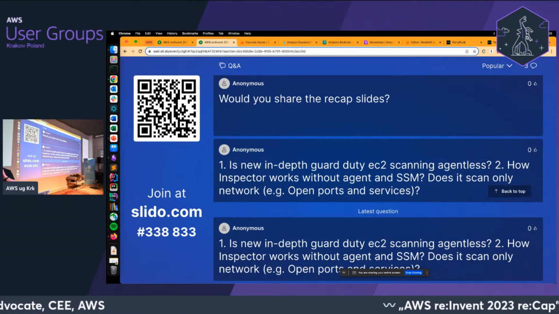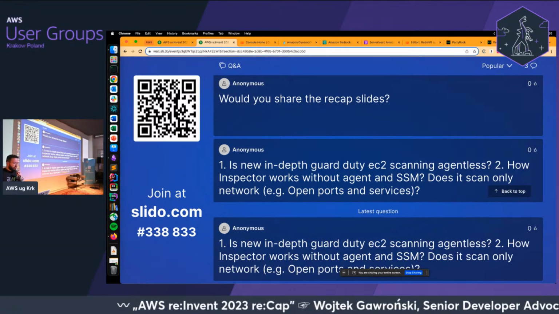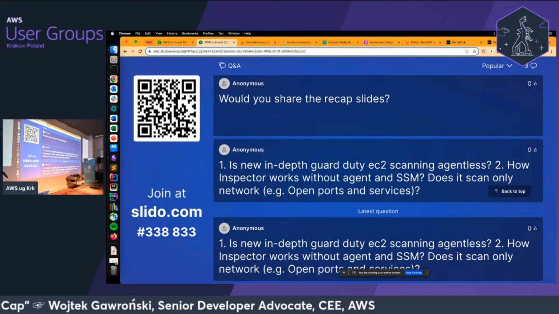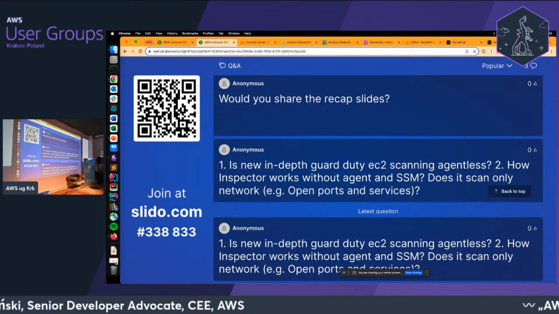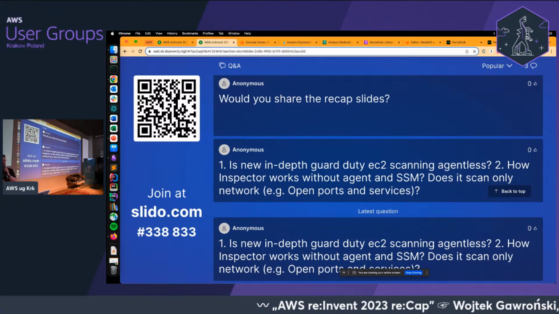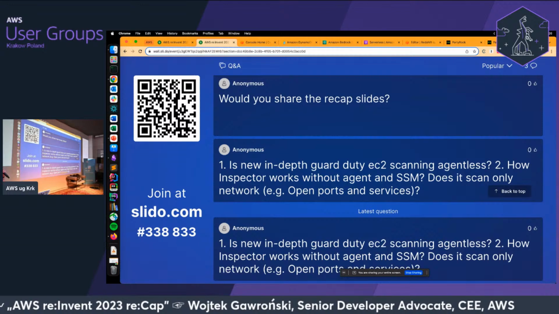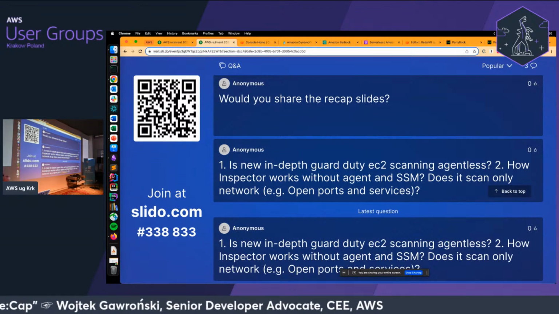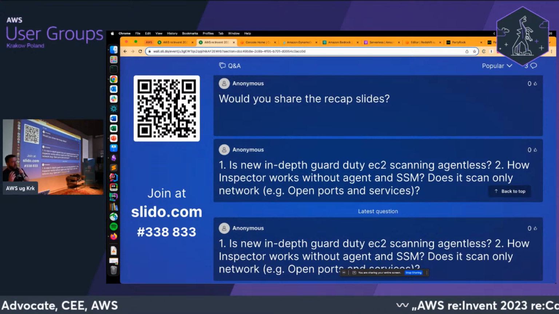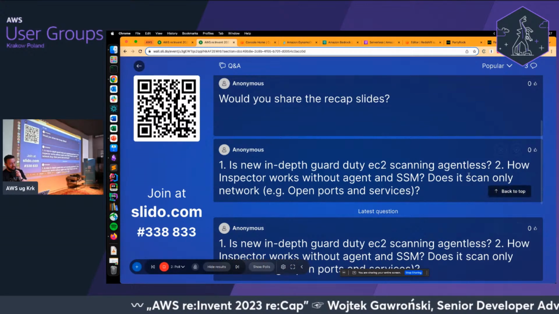to get it wrong. And how does Inspector work without an agent and SSM? Does it scan only network and services? This is actually an interesting question regarding the integration. As far as I know, before that, it required SSM to do the full checks from the inside. At this point, you are doing the external check, as you suggested in the question. So again, it checks the open ports and services. It is a limited one, but without an agent, you are not able to do a lot more. So that's a very rightful assumption. But still, it is basic stuff.